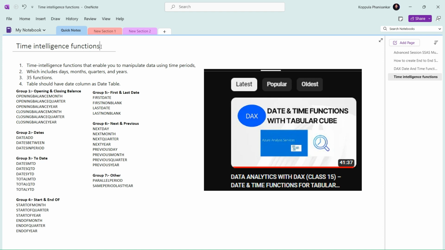Now coming to the point, we have a total of 35 time intelligence functions available in DAX, where you can fetch the data in different ways, as the business would like to have it in the report. These functions work on time periods like days, months, quarters and years. The minimum requirement to use a time intelligence function is that the table, whether a dimension table or fact table, should have at least a date column. That is the minimum criteria.